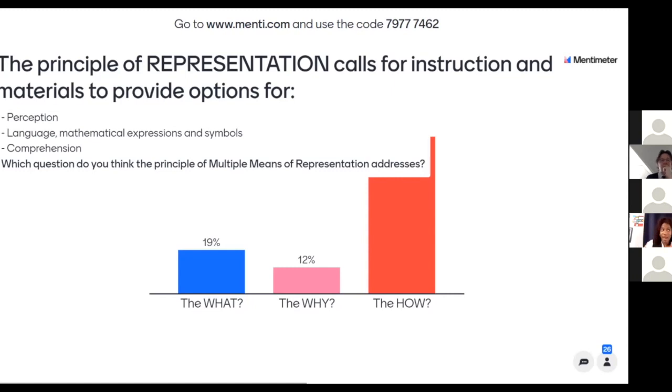Now, when I give a math task, I make sure that the instructions are given through text, I've typed the instructions, but a lot of times I also include an audio recording of me saying the instructions. Sometimes I even include a video recording of me giving the instructions. That is an example of multiple means of representation.